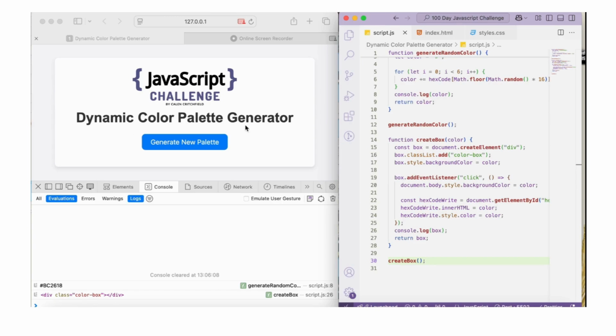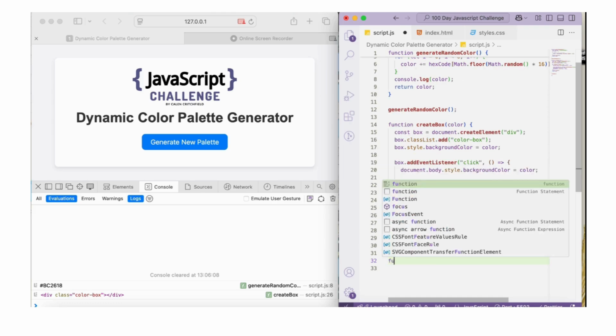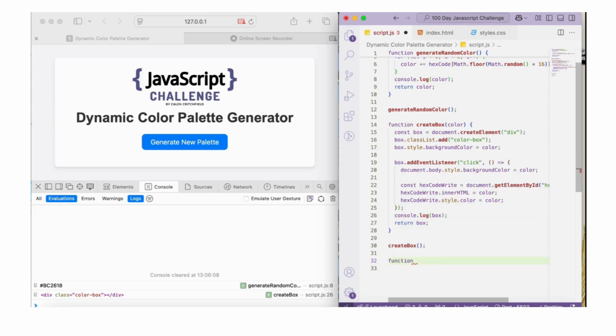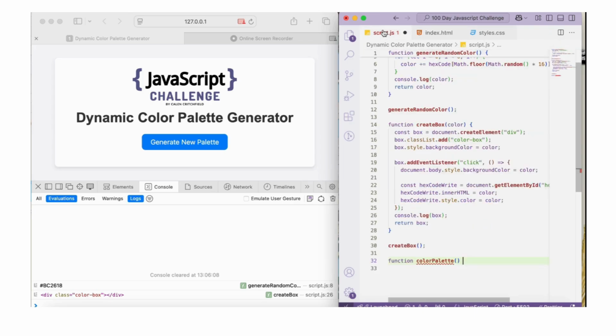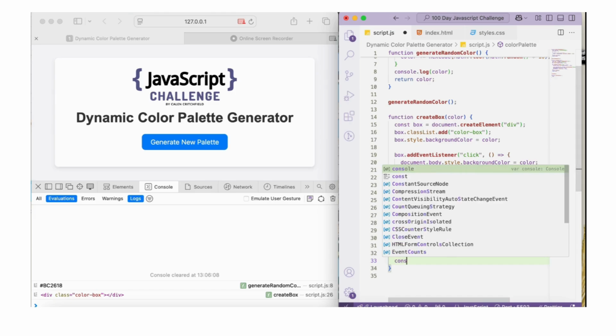But we want 5 of them to be displayed over here. And for that to happen, we'll have to create another function. And this function, what we are going to call it is colorPalette. And the reason I've called it colorPalette is because it's the place in which we want these color boxes to be shown. So what we do then is we have to define our variable.